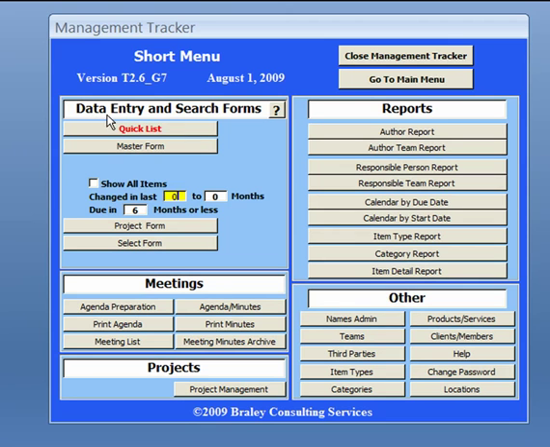You'll notice there are a set of data entry forms on this side where you can look up information or modify information or create new entries in the database. On the right side, there's a set of reports, including reports by responsible person, calendars by due date, and a number of other reports. Down below, we have the ability to enter information about people on our committees and on our teams, in our organization, and over on this side we see we can handle meetings, which includes meeting agendas, meeting minutes, and so forth, and we set up projects with this lower entry on the left side.